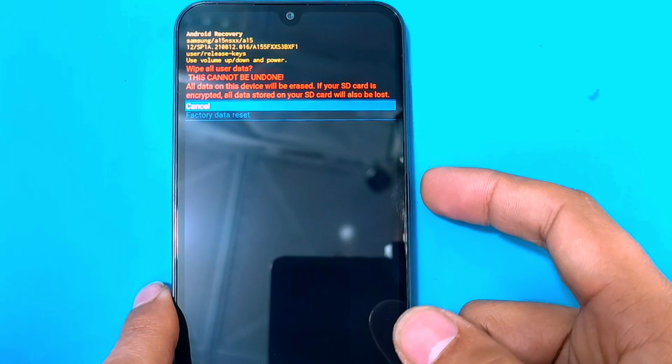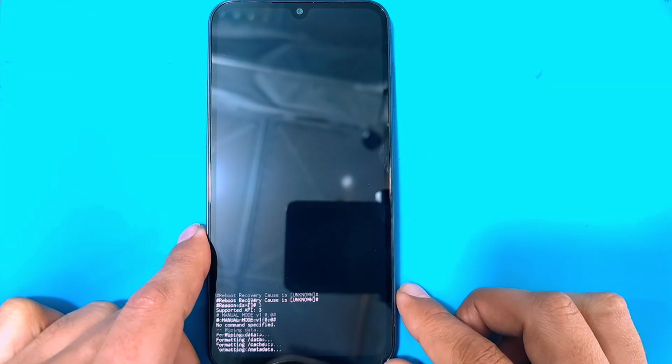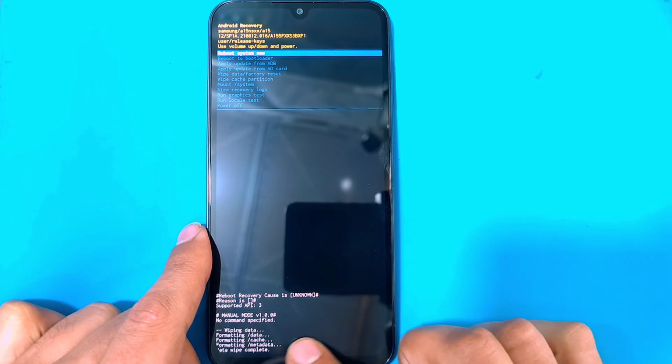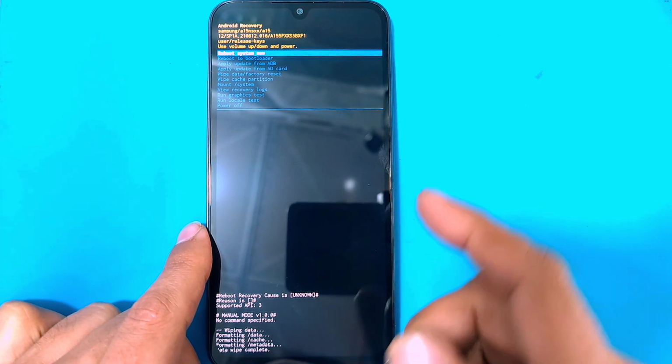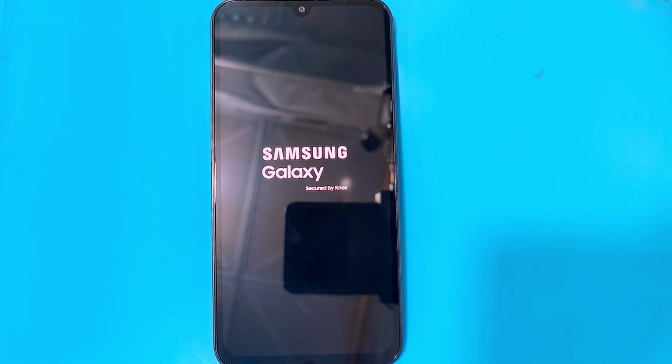Select wipe data, then factory data reset, and all the data on your phone will be completely wiped. Then select reboot system now, which will reboot your phone. After the reboot, the phone will take some time to load up, so you have to wait for it.